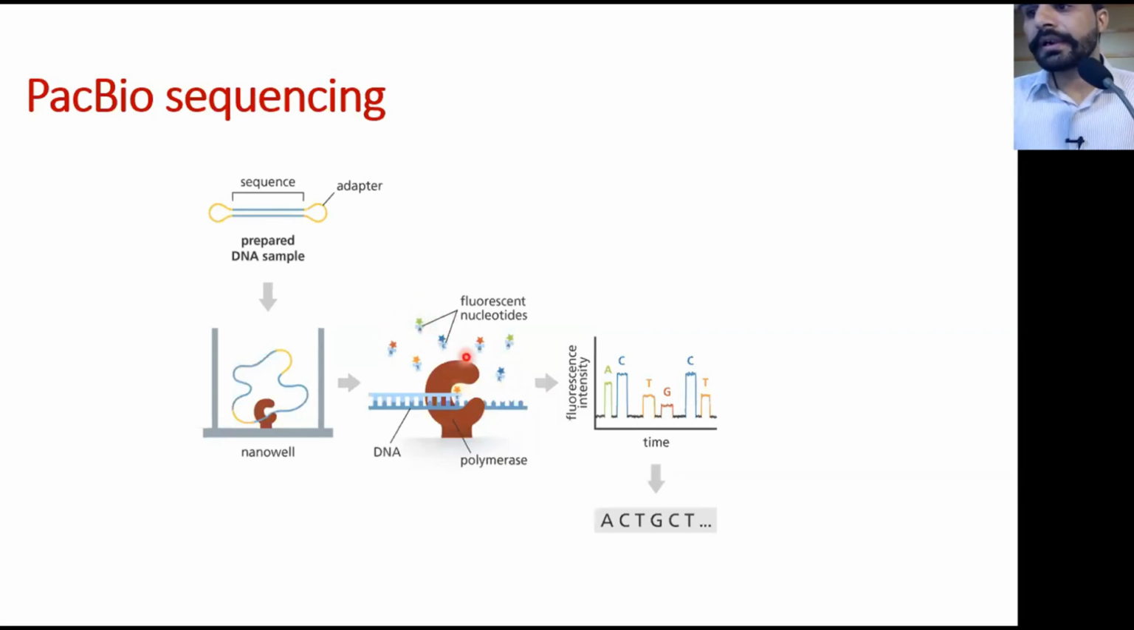We have labeled nucleotides, each nucleotide is labeled differently, and if one of the nucleotides is incorporated, it emits light of a different wavelength, and that wavelength is detected. Based on the wavelength of the light, we determine what is actually the sequence of the DNA.